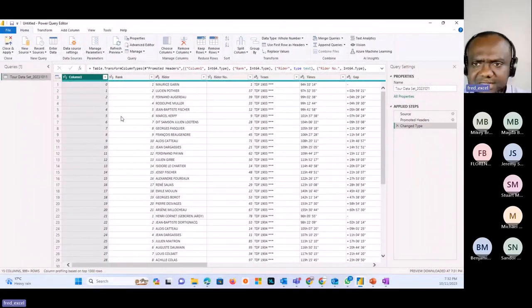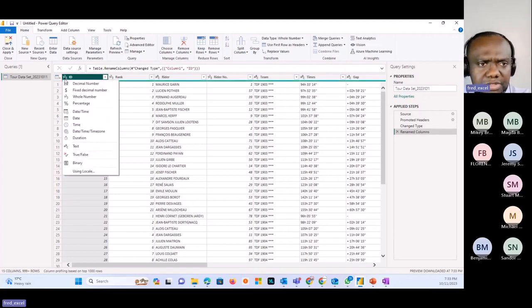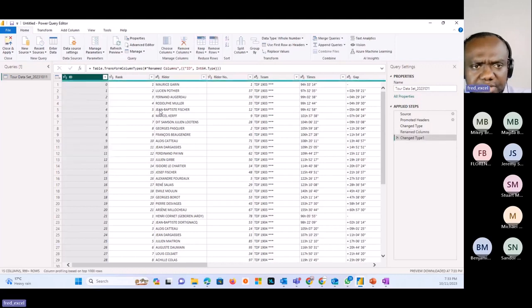So in the Power Query editor, this has no header, so we need to do some cleaning in here. So we'll give this one a name. Let's call it ID, because here they are numbering from 0 to the total number. So maybe let's give this one an ID, unique. So let me change it to whole numbers.